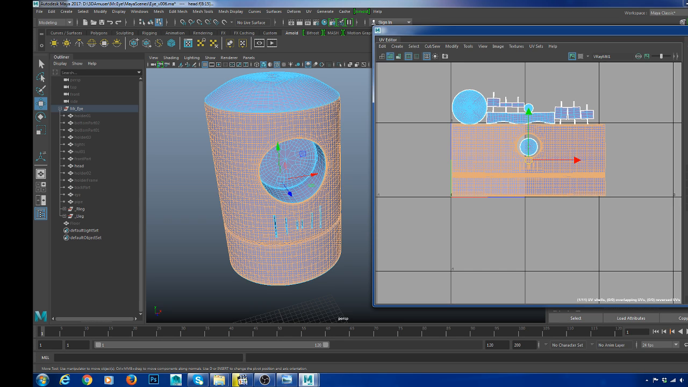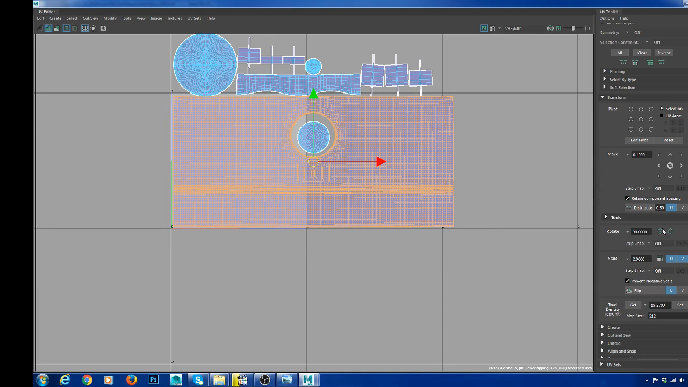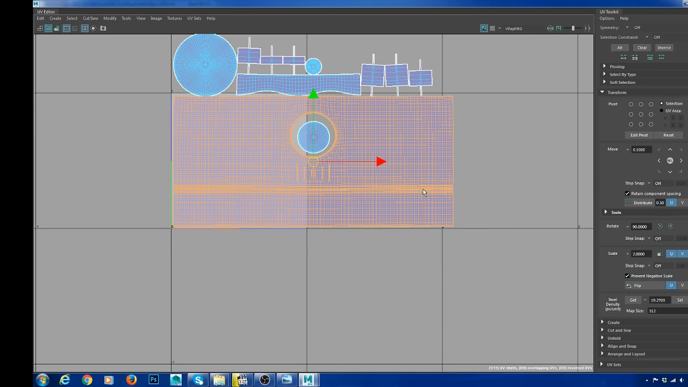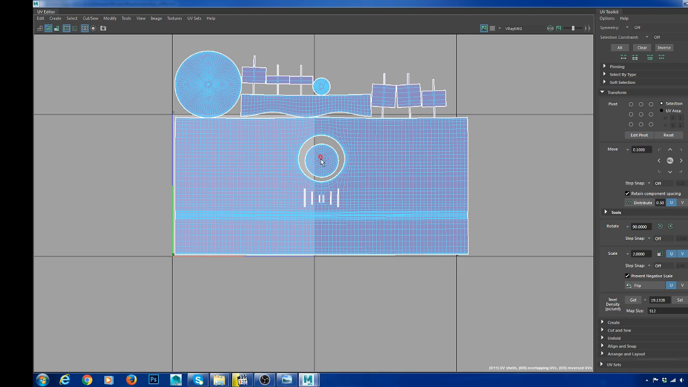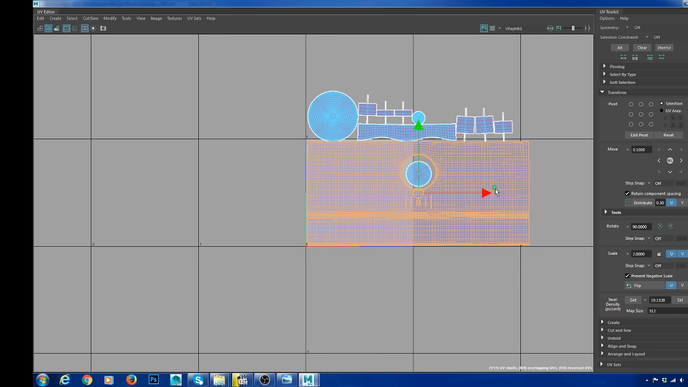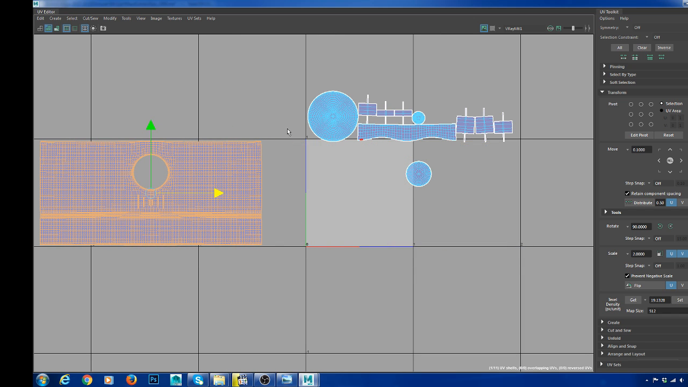So what I'm going to do is transform. I go all the way down near the tools and I say get. So the value I get, that's more important. 19 point. So what I'm going to do, save custom value. So it's going to save the custom value here. So it's easier. And so that's 19 point. This piece is laid out at 19.13. So I want other pieces to be 19.13 as well.